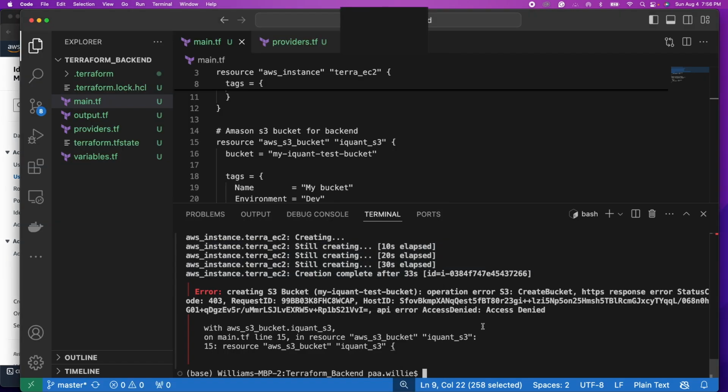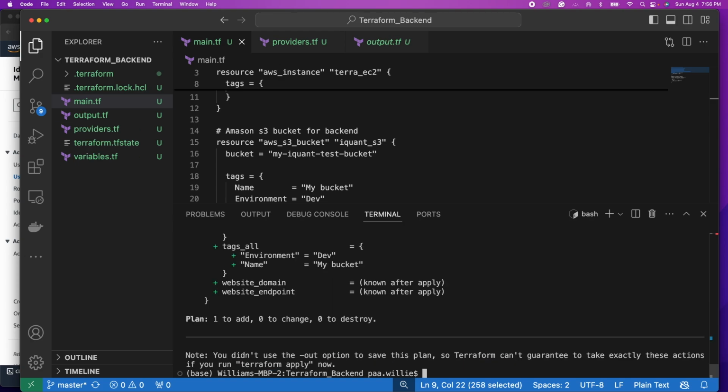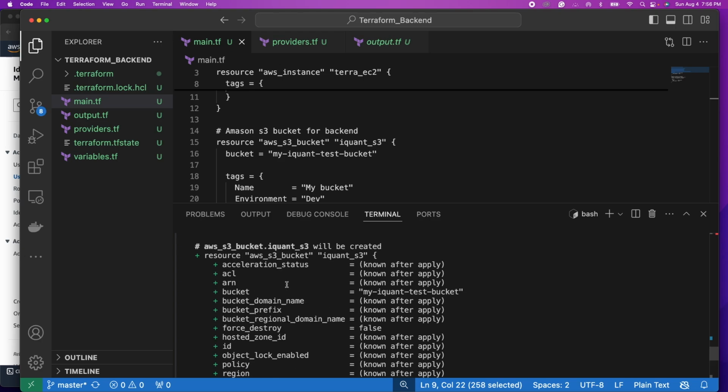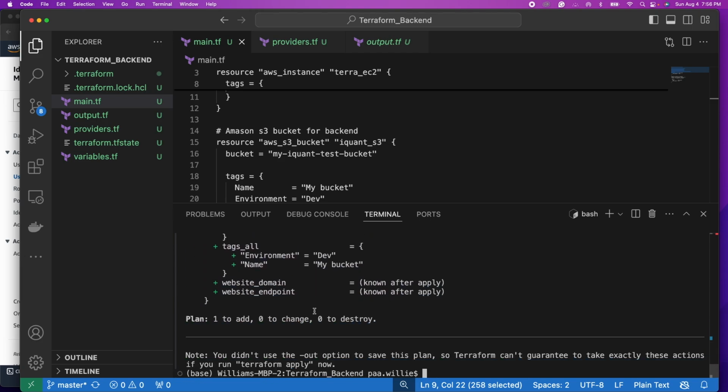So if I do now Terraform plan, remember EC2 is already created. The bucket is not done yet. So if I do one more Terraform plan, you see that it's one to add, and that one resource to add is the bucket. Now we have the correct permissions, so we should be able to do Terraform apply, and this should work.